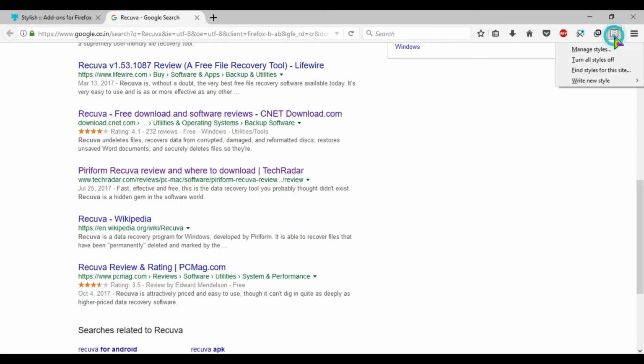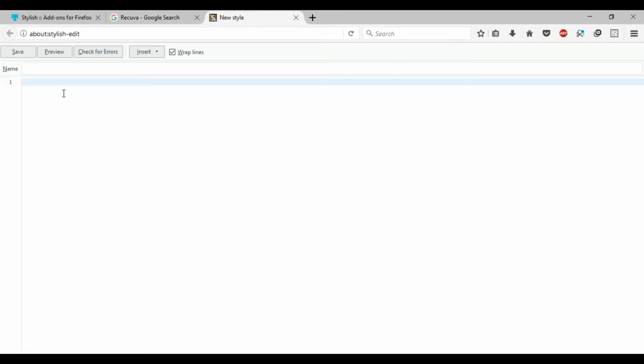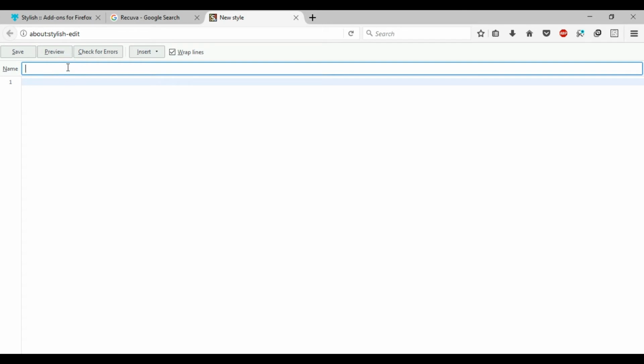Click over this S icon. Now go to write new style. And here we'll select blank style. Okay, first we'll give the style a name. I'm giving it red as I'm going to change the color to red.